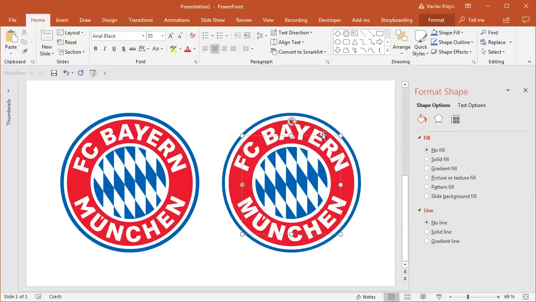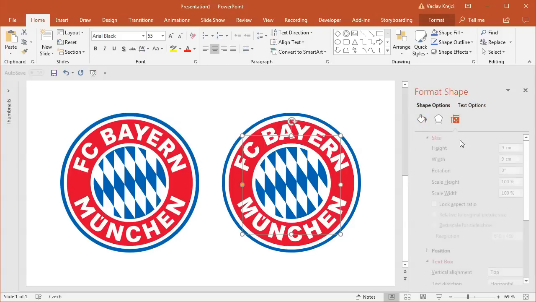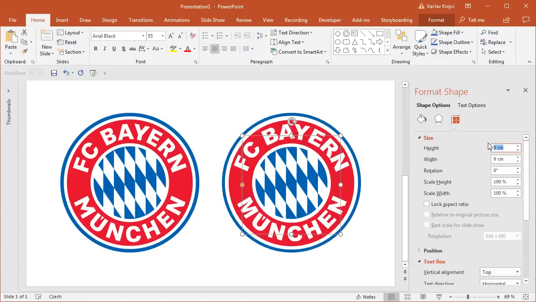Okay, for this FC Bayern, I guess we can make this just a little bit smaller. So for the shape options and the size and properties, I will make the height and the width just a little bit smaller, maybe 8.7. Okay, this looks a little bit better. It kind of matches the background shape.